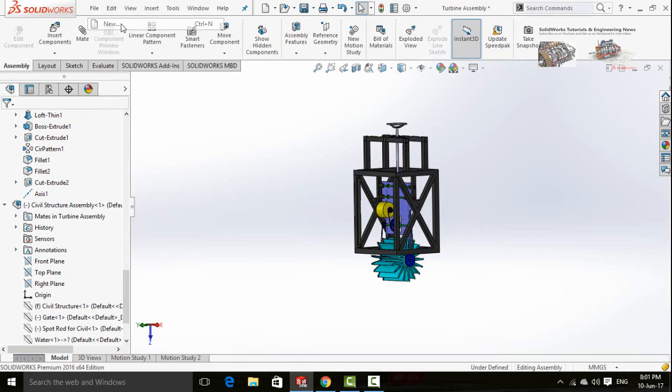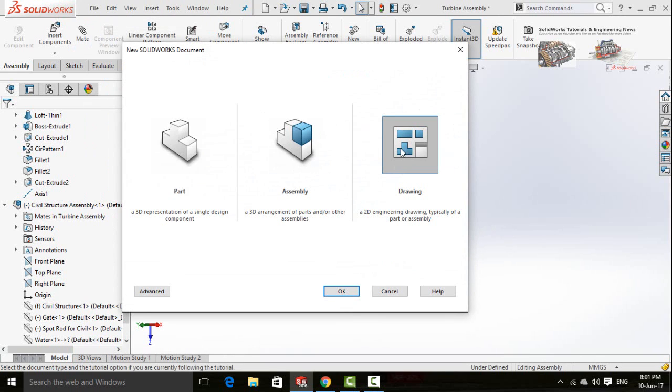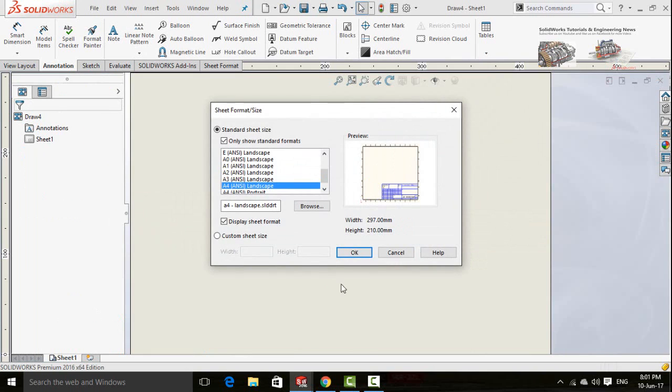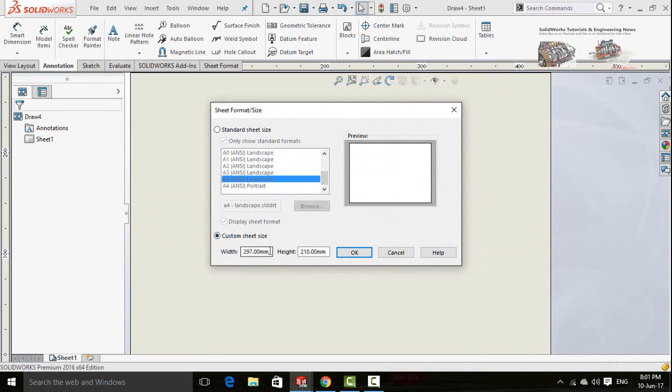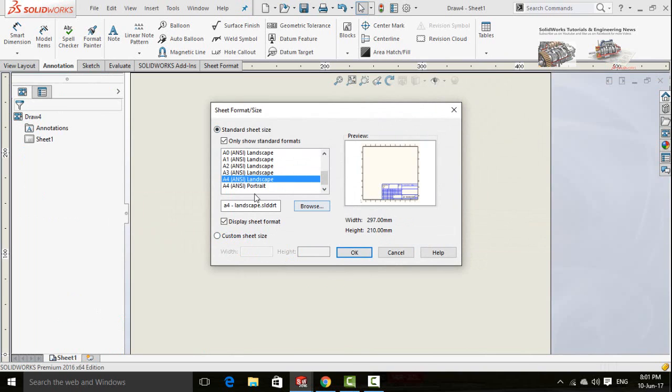First of all, click on file and select new, and then select drawings and press OK. Here are a few standard sheet sizes, or you can also select the custom sheet size from here. This time I am going to make the drawing on standard A4 sheet size. So select A4 sheet size and press OK button.